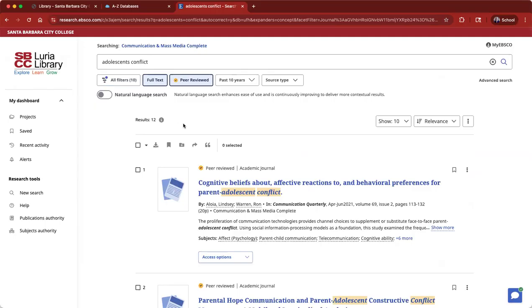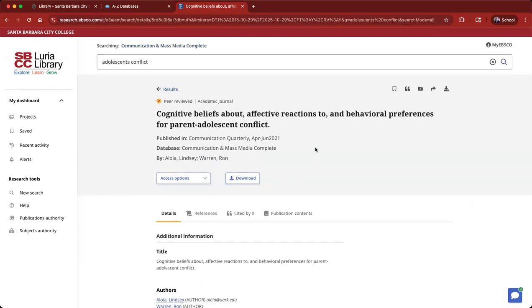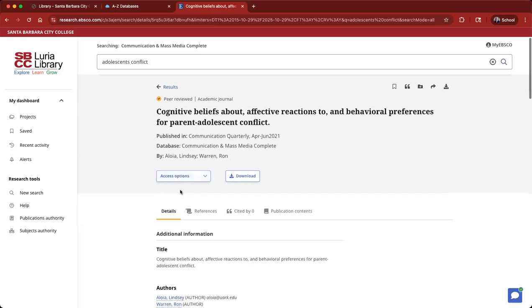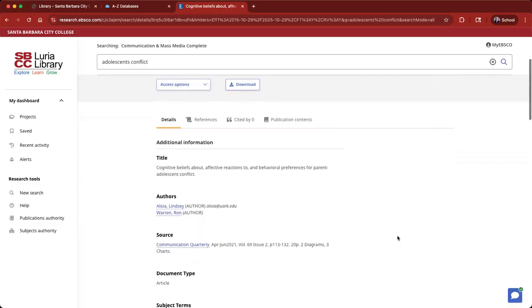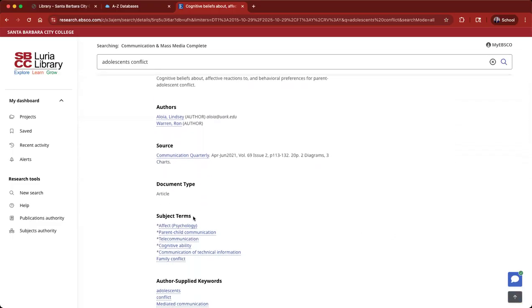To find more information about an article in the results list, click on the title of that article, and you'll get to the record page where you'll see the title again, the name of the journal that the article was published in, the date it was published, the database we're in, the authors, and also options for accessing the full text. If you scroll down a little further, you'll find the subject terms assigned to this article.